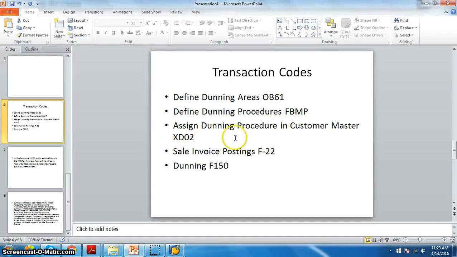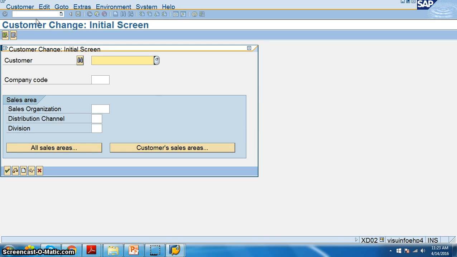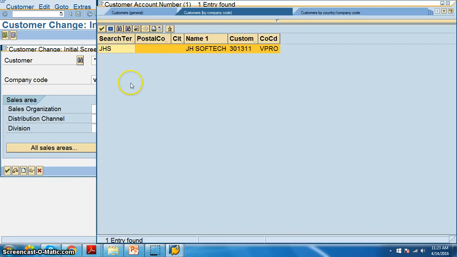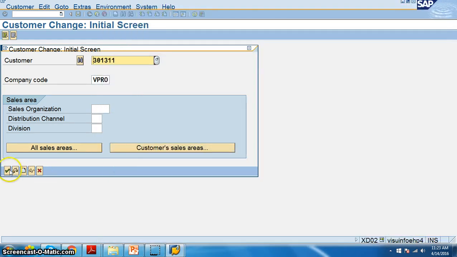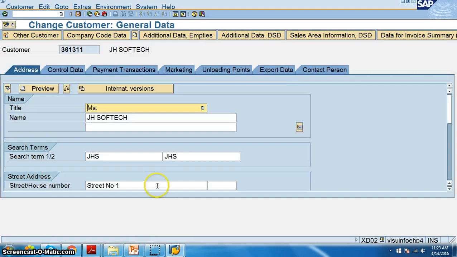Next, assign the Dunning procedure to the customer master. This is a very important step here. XD02 is for changing the customer. So let's check what customers we have already created. I'll just say VPRO star and F4. We just want to check what customers we created. We created just one customer here, 301311, and in this customer we have to assign that Dunning procedure. Whatever Dunning procedure we have assigned now should be assigned.